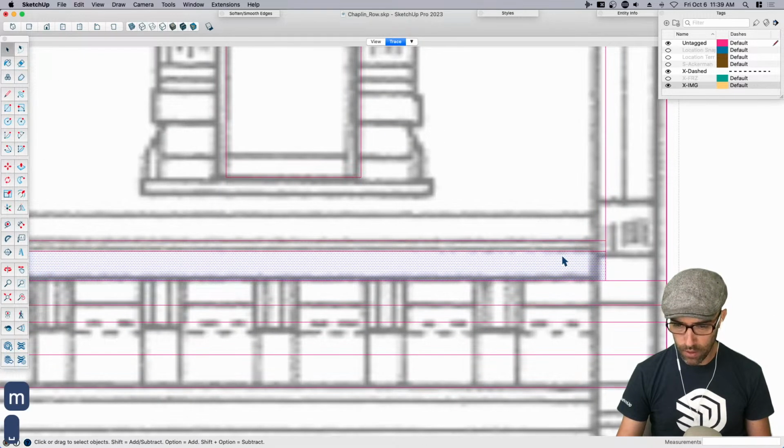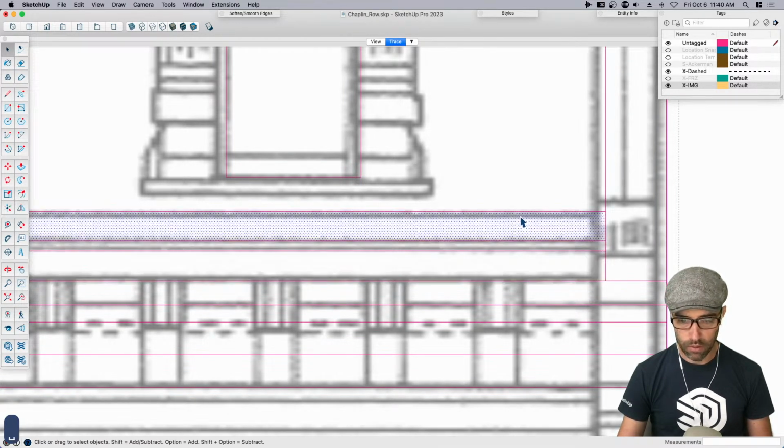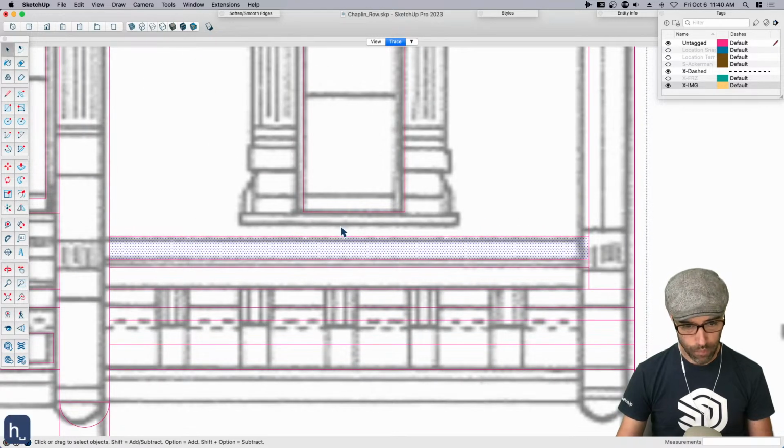Little trick if you want to make sure that this distance between here and here is the same: instead of copying a line over, because I don't even know what that distance is, just copy the entire face over. And I know that that'll be symmetrical, whether it lines up with the image or not.